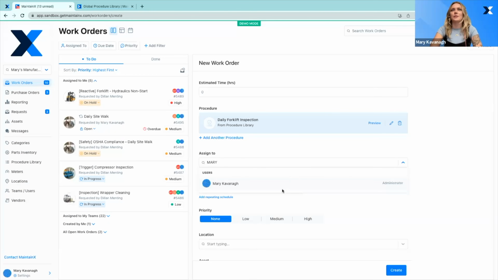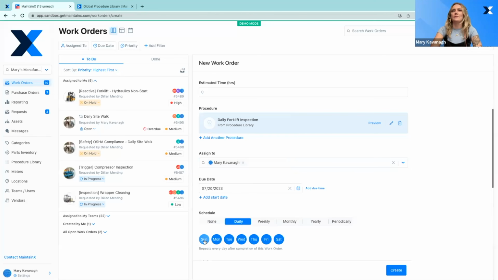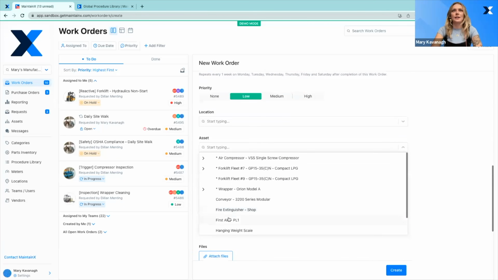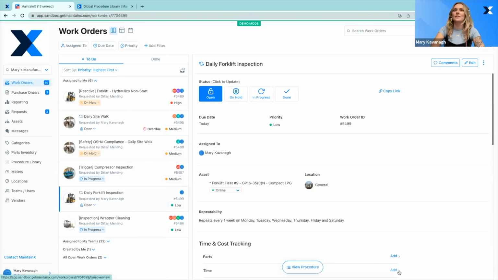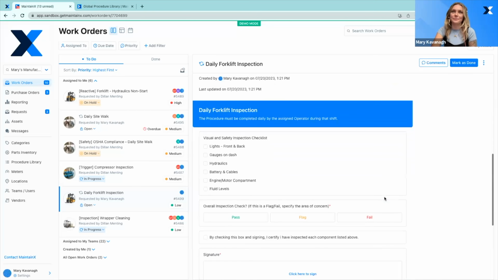And for this work order, I'm going to assign it to myself. We want to do that today. I'm going to have it every day except for a Sunday. Low priority. And let's assign that to my 9th forklift there. We're going to create. And there we go. We have our work order with an attached procedure that's going to recur every day with this procedure in it.